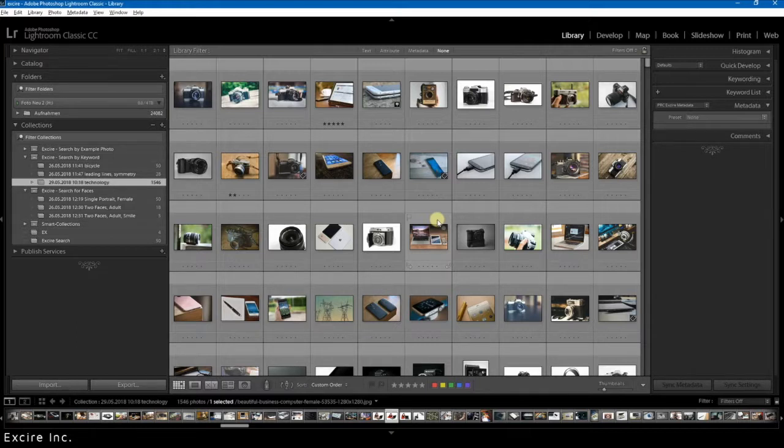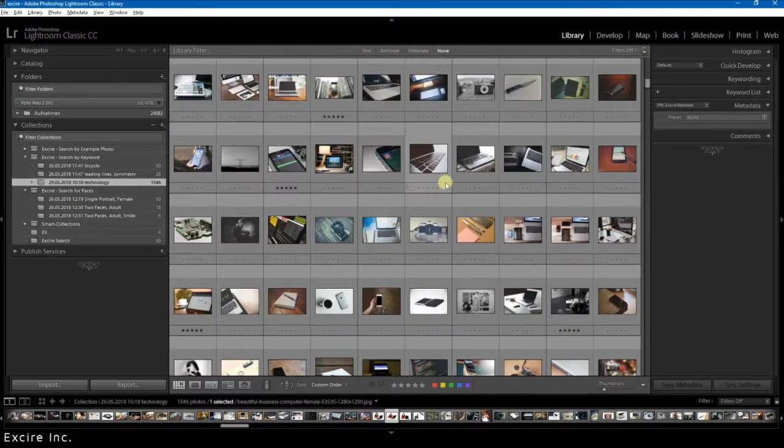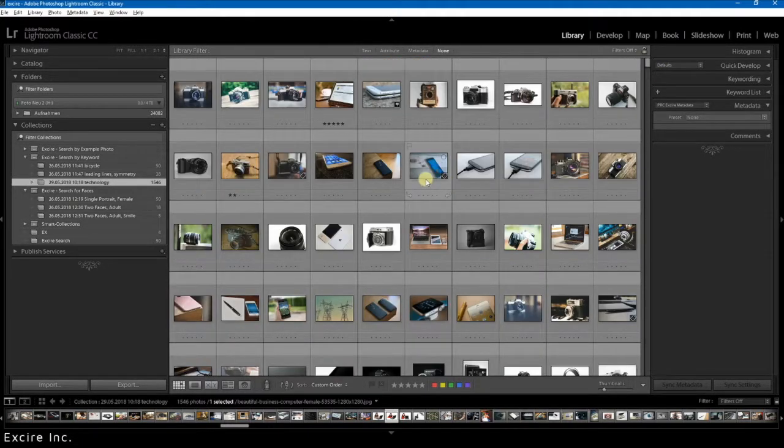Now we see images of technological objects. It starts with cameras here, and further along there are other types of technology. But for right now, that doesn't interest us because this is just the first step. Now we need to also look for photos in this collection that also include people.